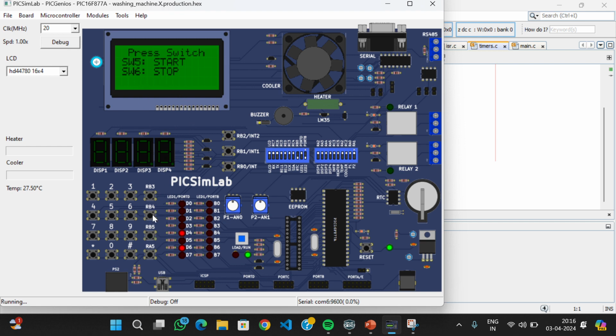So I press switch 5. Here we have function wash, and the timer is running and the fan is running. The program can be paused by pressing the switch 6. Now I am pressing the switch 6. The program is paused. Timer is stopped and fan is stopped. So our program can be started by pressing the switch 5. So we can see the timer is running and the fan is running. The function is wash.